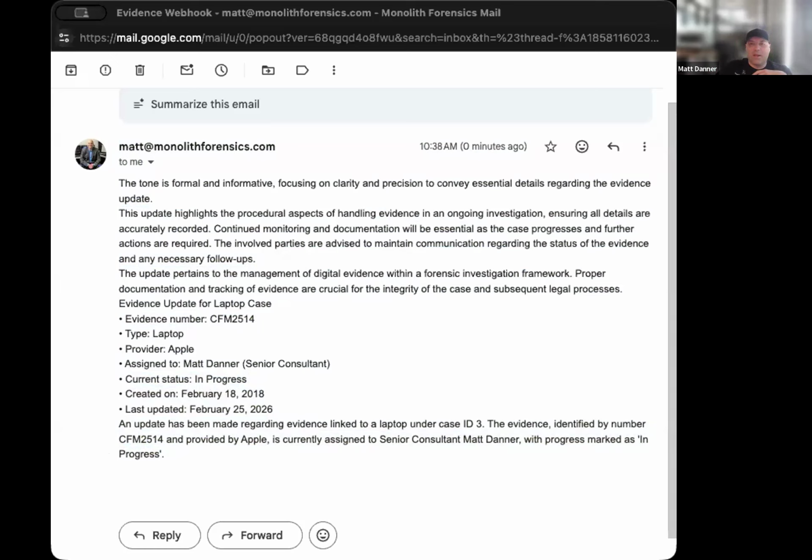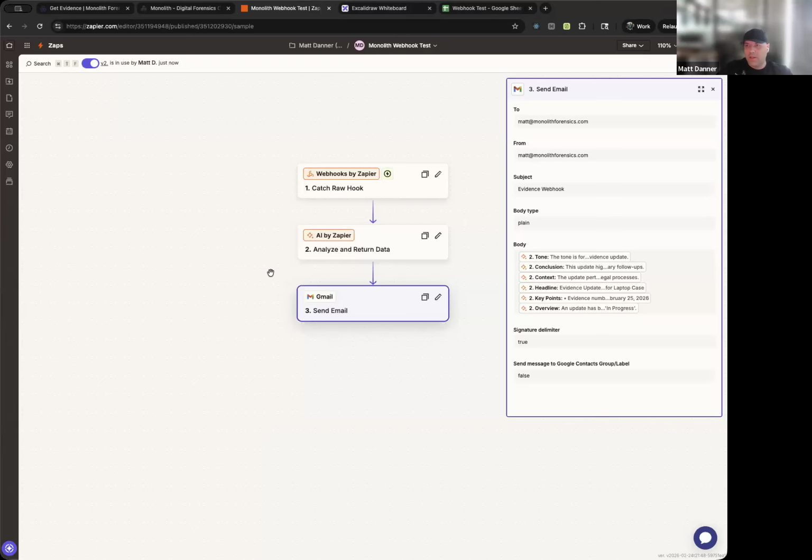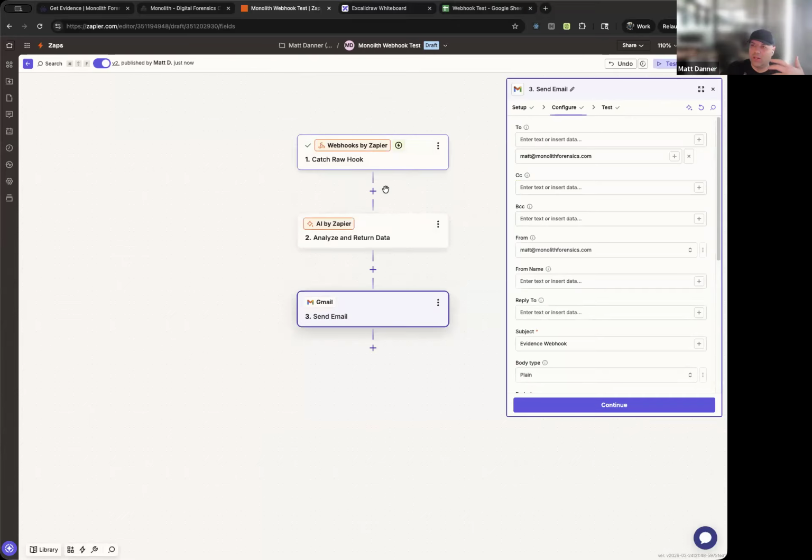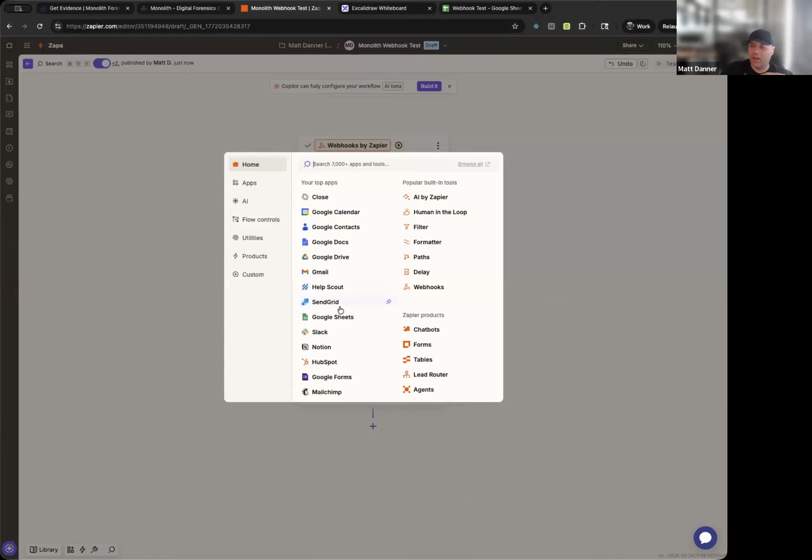And this, again, is a crude example, but this is an example where all we're doing is catching anytime an update happens. If we look at our integration here, we're catching evidence webhooks in Zapier. We're sending the webhook event to AI to summarize what's going on with that event. And then we're sending a notification email every time it changes. So this is a very simple workflow, but in something like Zapier, you can continue adding on top of this.